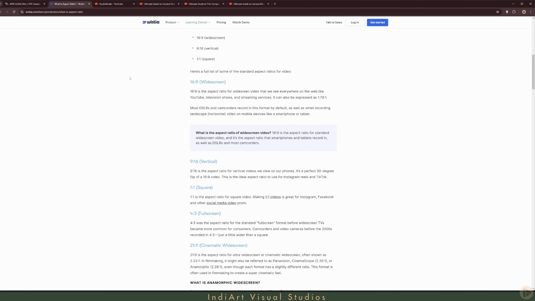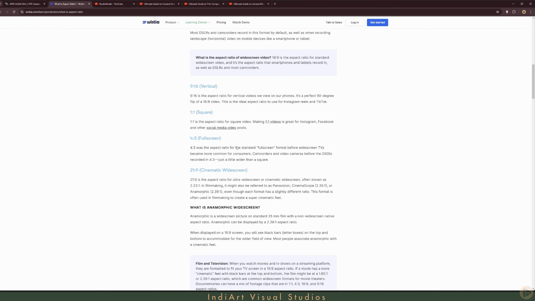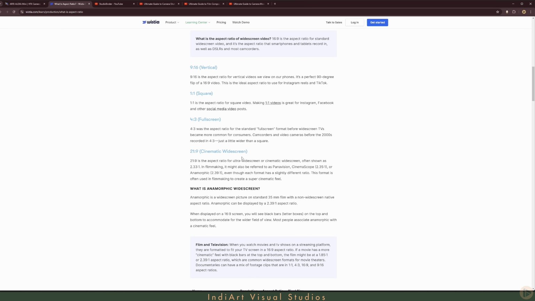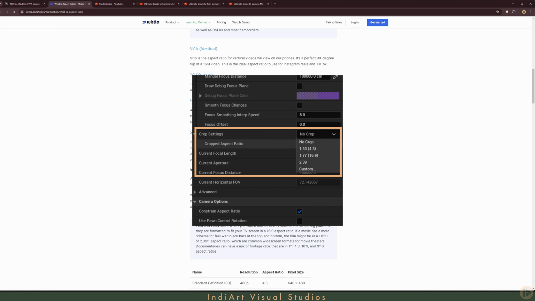Next, let's talk about aspect ratios. There are three common ones. 16:9 is used for standard widescreen, and vertical and square formats are used for social media. But these days, cinematic widescreen is very popular. We can use 2.33 for widescreen or 2.39 for anamorphic look. We need to add this value in our crop size section.